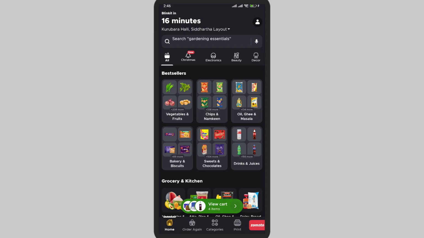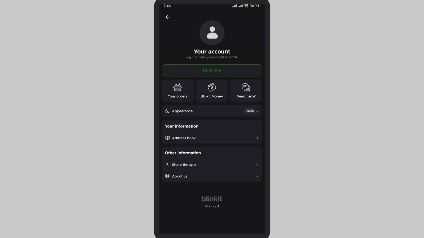So you have been successfully logged out from your account. Now you can log in back by simply going on the account and using your ID and password.